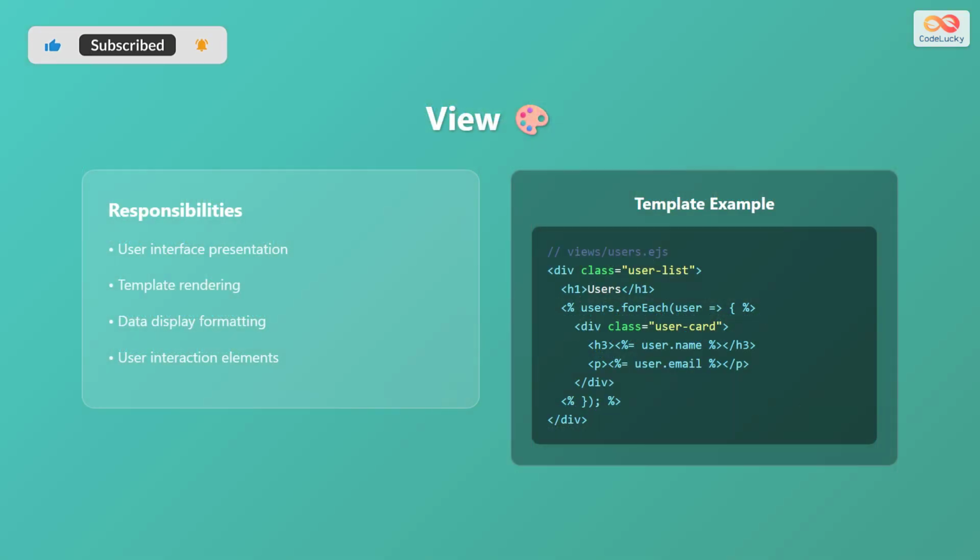Let's take a look at the view component. The view handles the user interface presentation, template rendering, data display formatting, and user interaction elements. An example of a user's view is shown using an EJS template, which iterates through a list of users and displays their name and email in a user card.